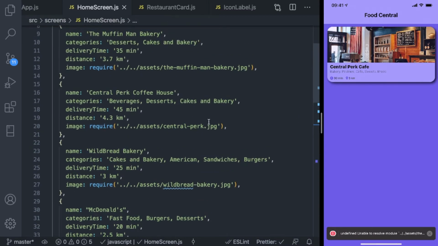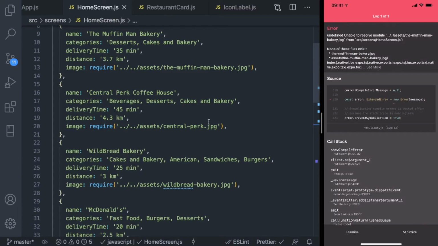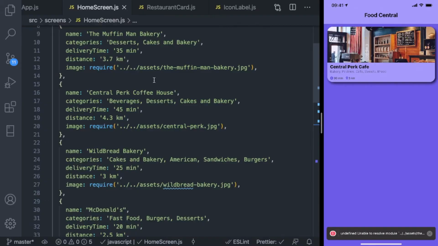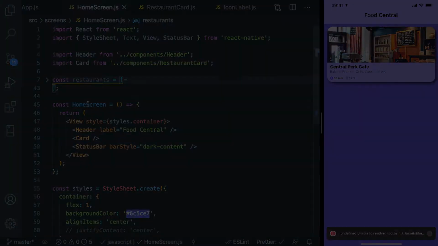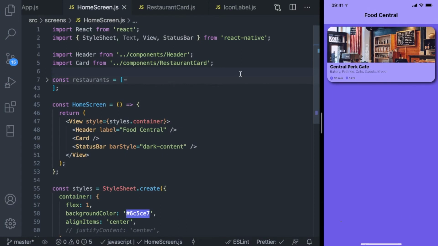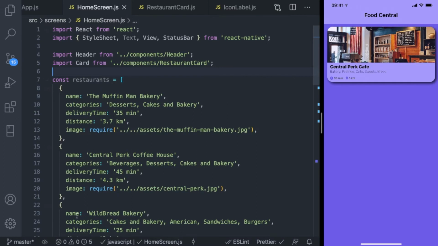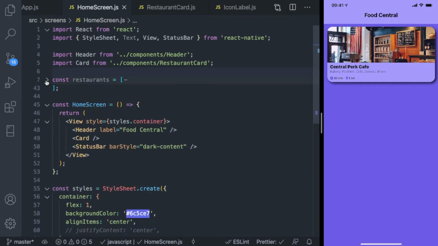Okay, there's an error here. Assets. So the images are not imported yet. So in the repository that comes along with this tutorial, you can download all the images and of course copy paste the entire restaurants list. Okay, so I hope you've already downloaded the images and pasted this restaurants list to your own code.